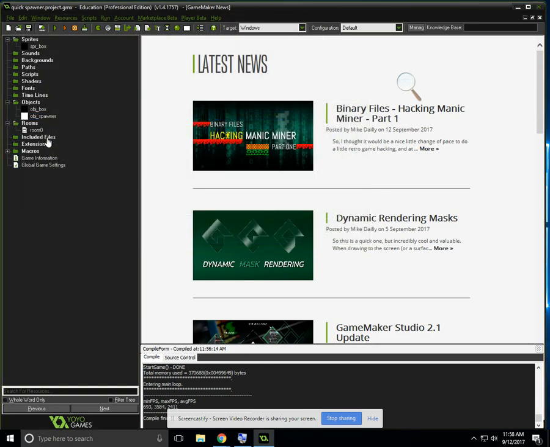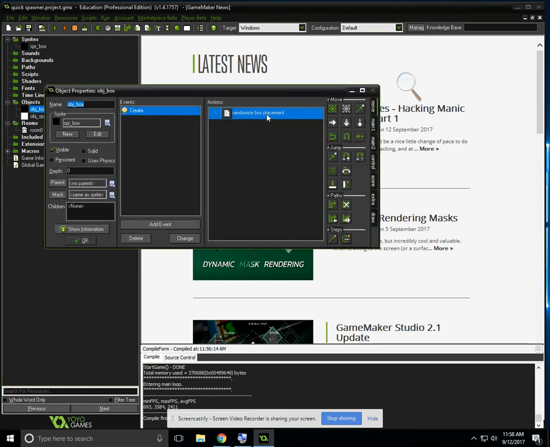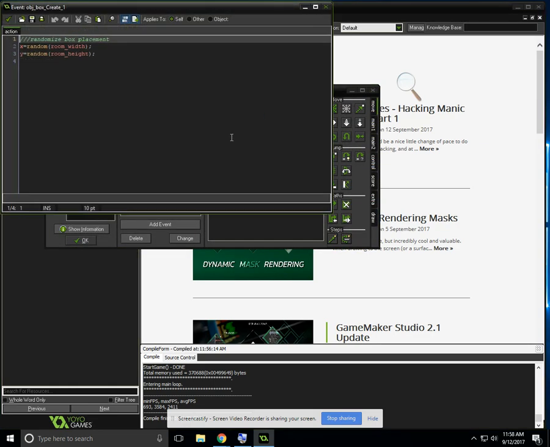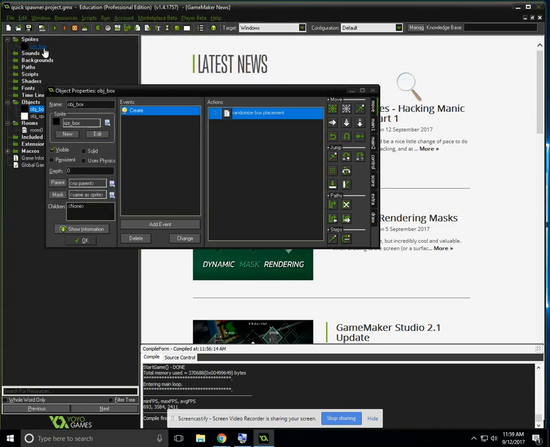If we go over to look at the boxes, all I've done here is I've told them to go to a random place. So random underscore room width simply says pick a number between 0 and whatever the width of the room is. Same thing for height. Pick a number between 0 for a Y value and whatever room height is. So it should spawn them all over the room.